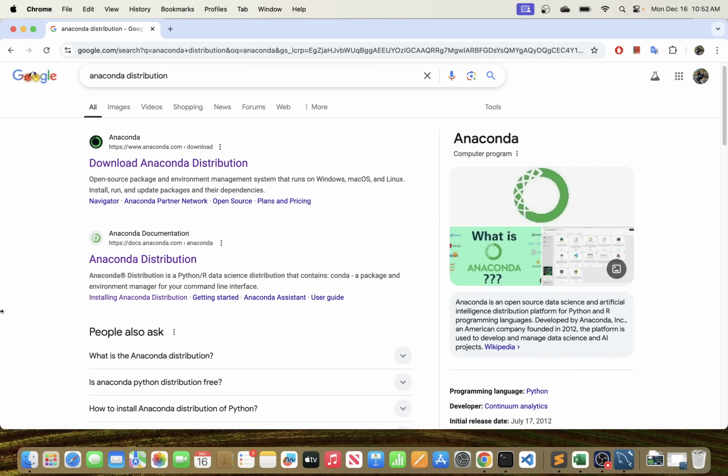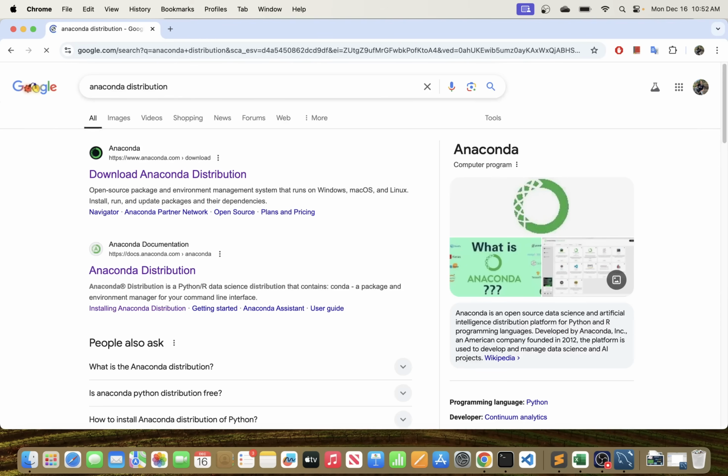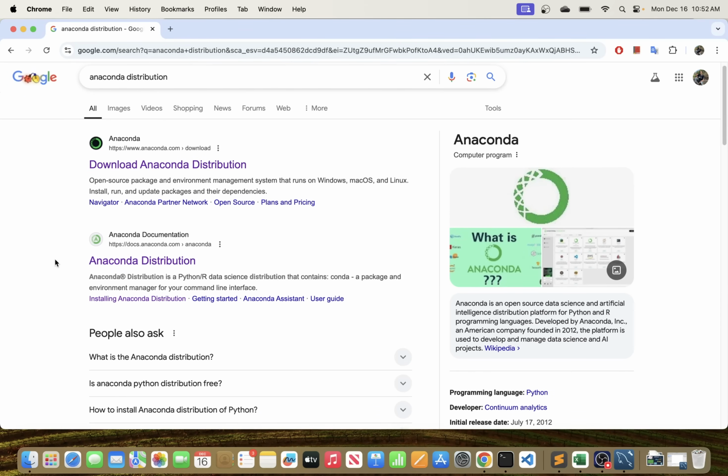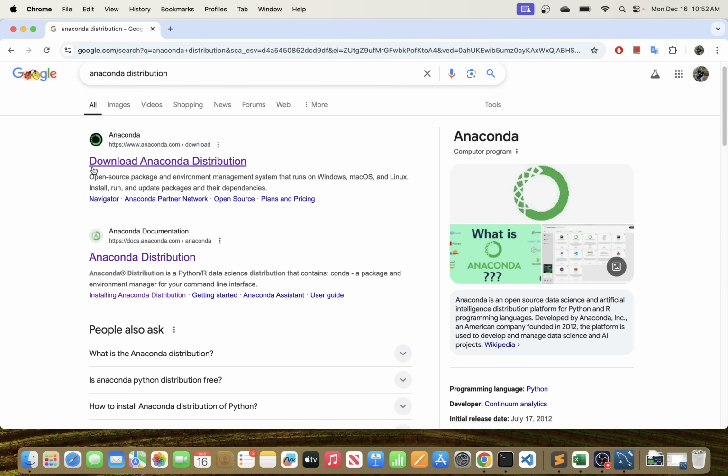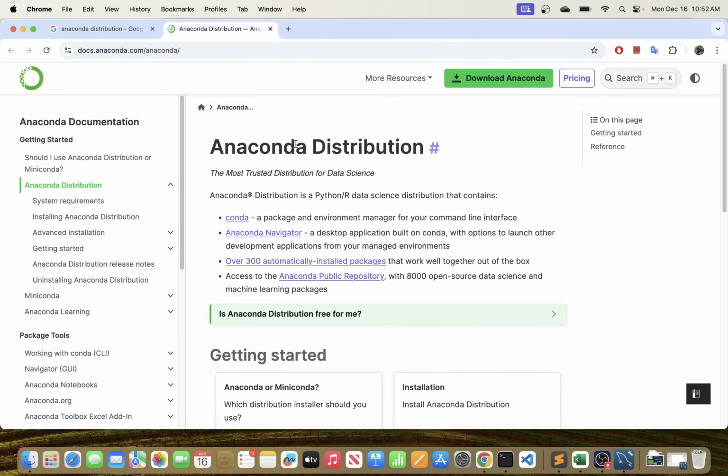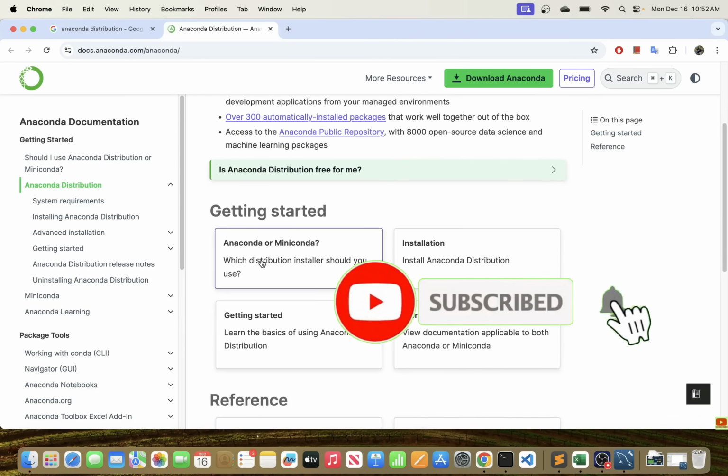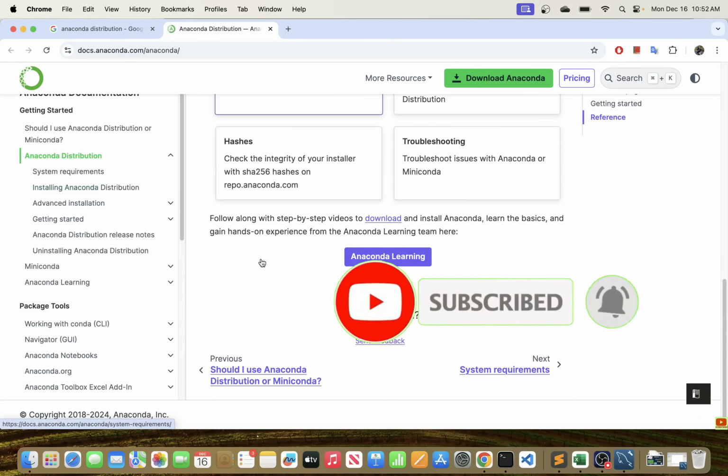So to do that, just go to your browser and type Anaconda or Anaconda distribution and hit search, and you will see some of these options here. You can go directly from here and download Anaconda distribution, or you can go to here where it says Anaconda distribution. Just open it in a new tab right here. And you can see this is just the official website for Anaconda, and you can read through all of this.